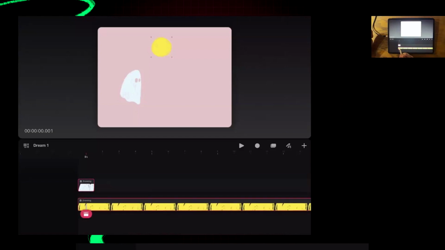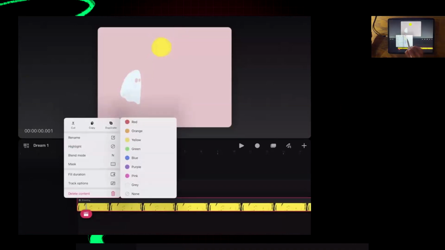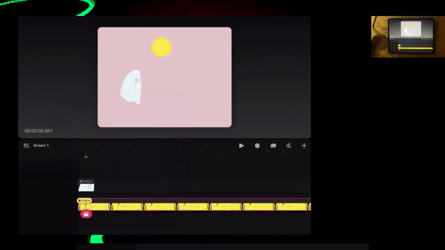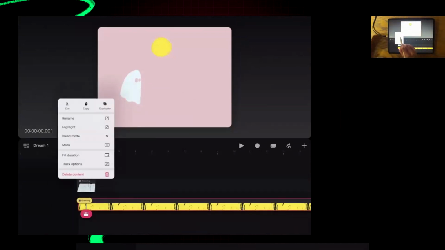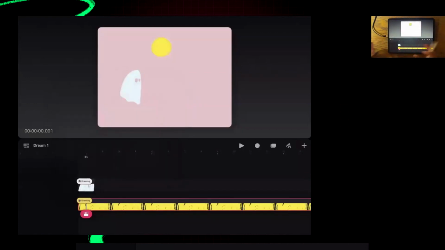So what I want to do is I'm going to long hold on my sun, and I'm going to click on highlight. And the way I like to do it is to pick a color that's similar to the item that is on the track. So I'm going to make that one yellow. And then I'm going to make my ghost white or gray. And you might not see the importance of that right now because I don't have many tracks, but as soon as you have a few tracks, and it can very quickly become a lot of tracks, it'll be very, very useful to have this.